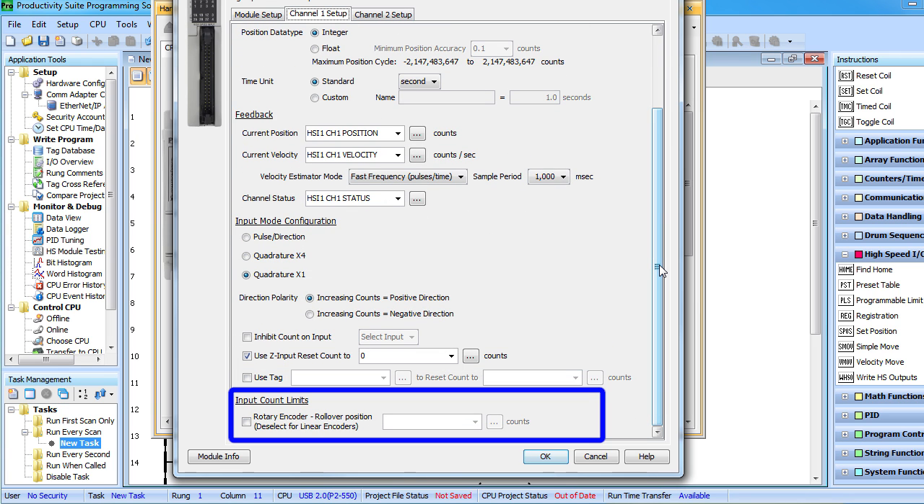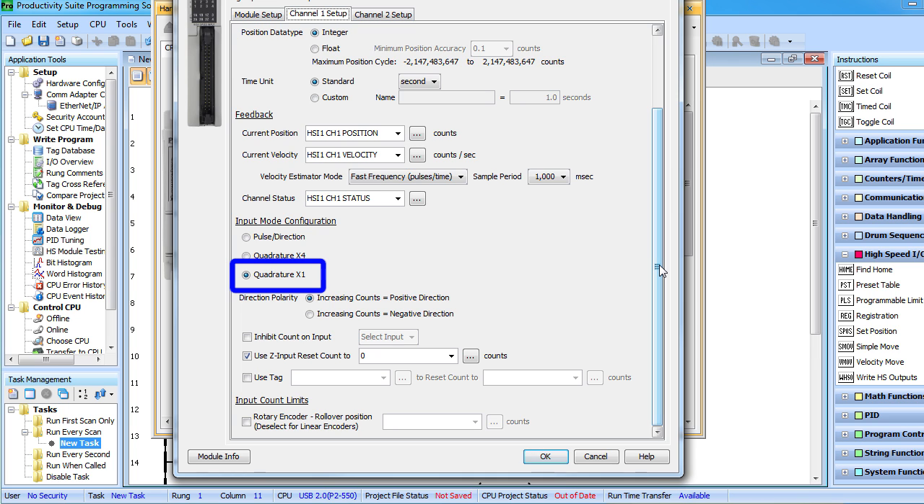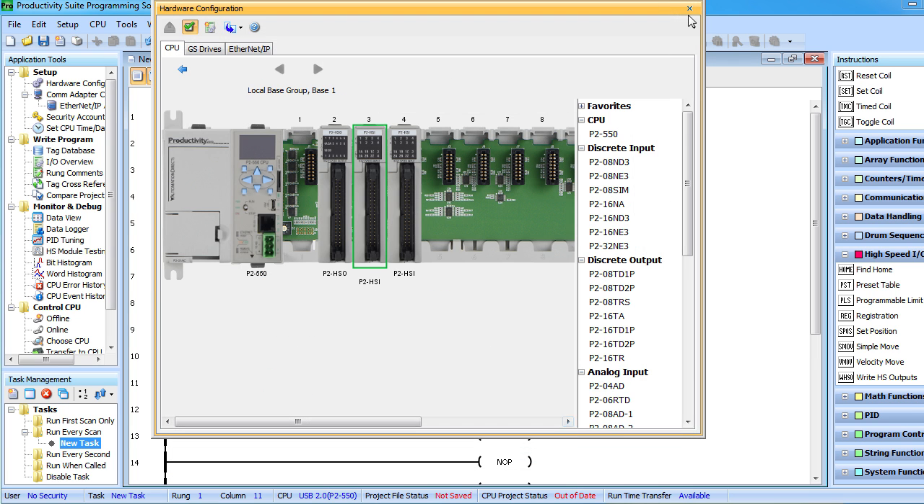Now, could we have chosen rotary mode, where the module automatically rolls the count over for us? Sure, but then we would have to find another way to decide where the home position is. The Z-pulse option does both for us. We have a 1x multiplier on the encoder input, so we'll get the encoder's 1024 pulses per revolution.